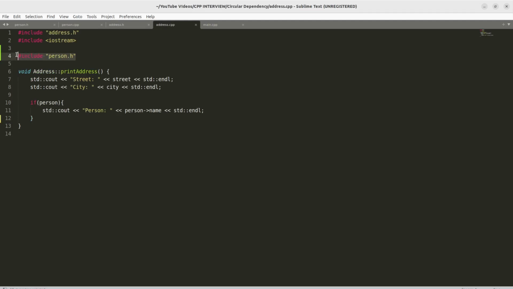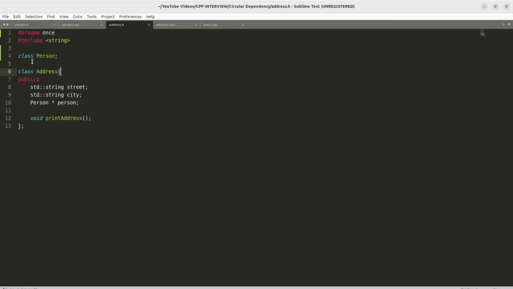Now here you have no problem in including the person class. Why? Because now the compiler already knows that such kind of an address class already exists. Here person is just a pointer. So it also knows, after parsing of the class, what is the exact size this class will occupy. So the compiler's work is done here.